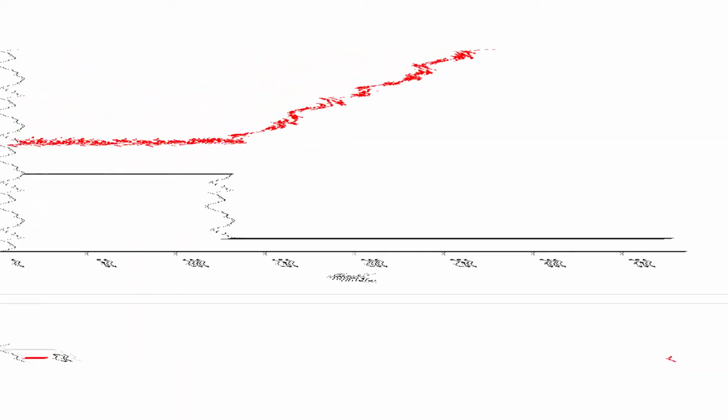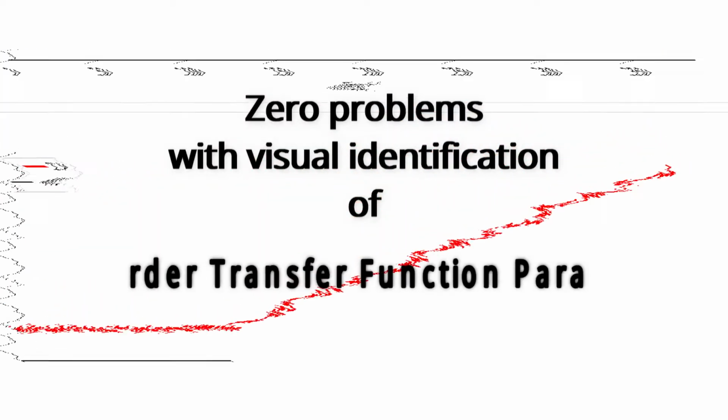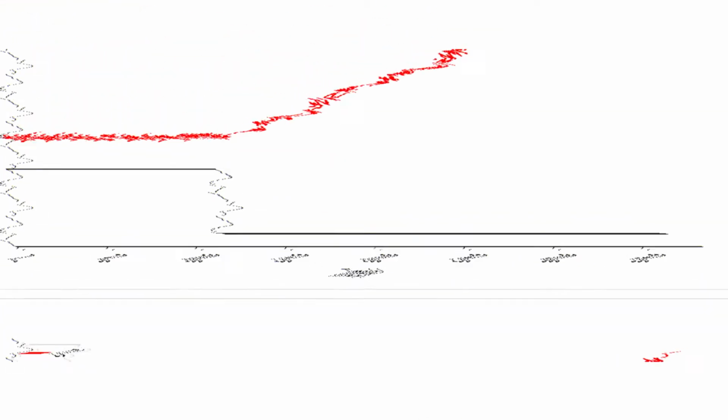After this video, you will have zero problems with visual identification of zero-order transfer function parameters.